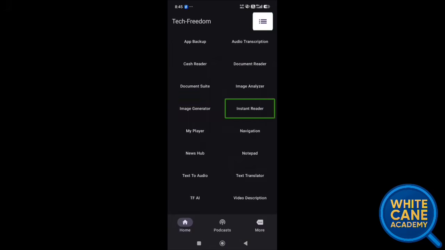Next, image generator is the same as it is. Instant reader is same as it is. My player is also same as it is. Navigation is also same as it is. News hub.